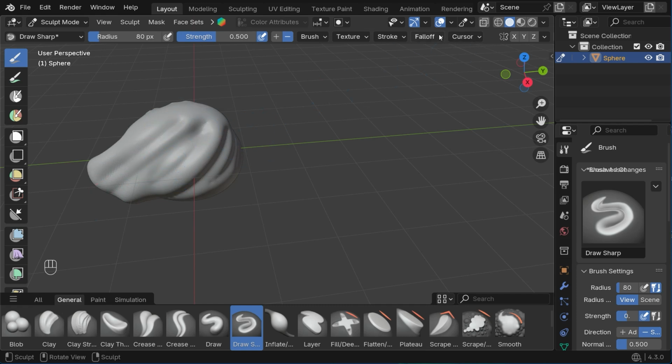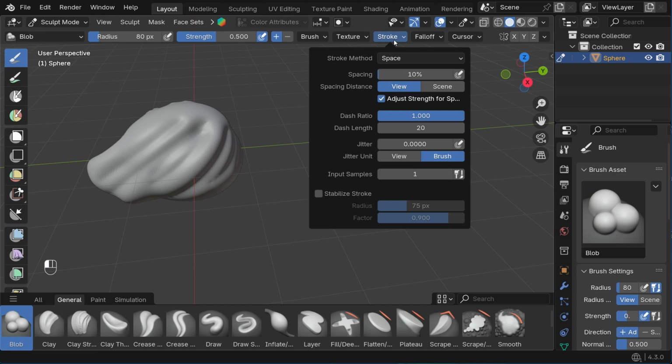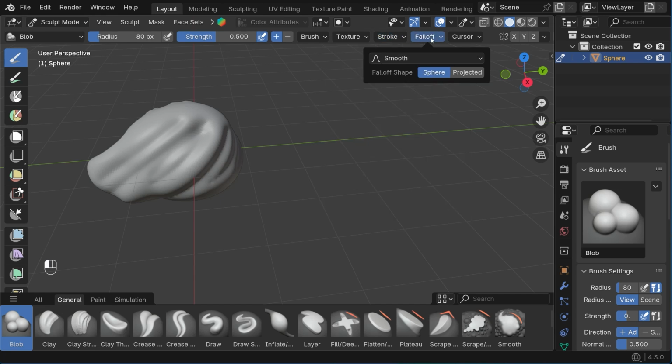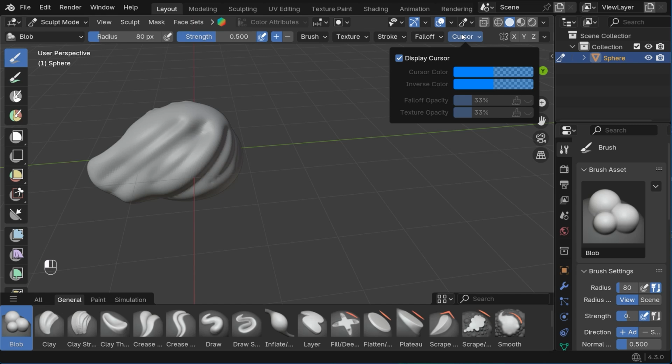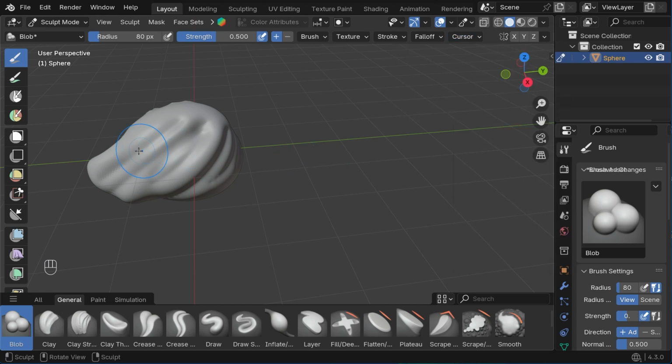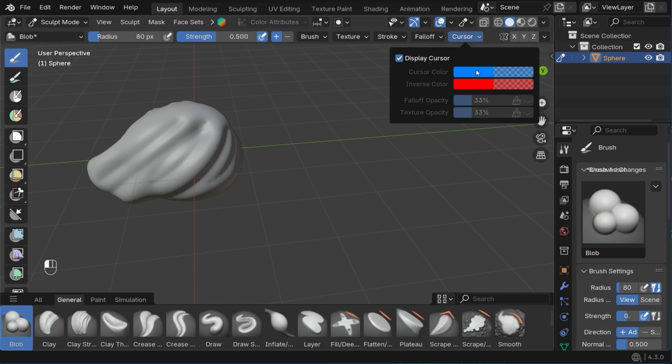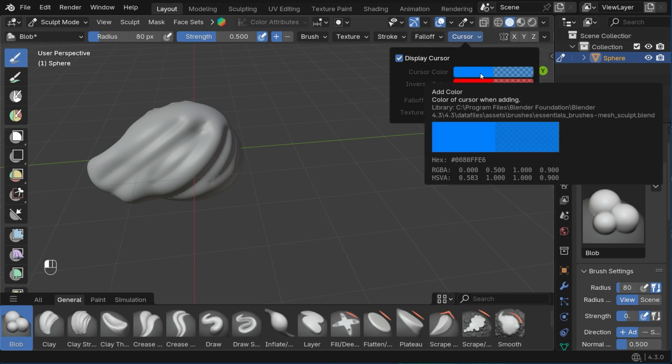The fall-off setting determines the shape of the brush tip. For instance, the Draw Sharp brush uses a sharper fall-off, while the Blob brush uses a smoother fall-off. Modifying this setting can add a unique touch to your brush. In the Cursor menu, you can change the color and opacity of the cursor. For example, if you set the color to red, the cursor will appear red as shown.